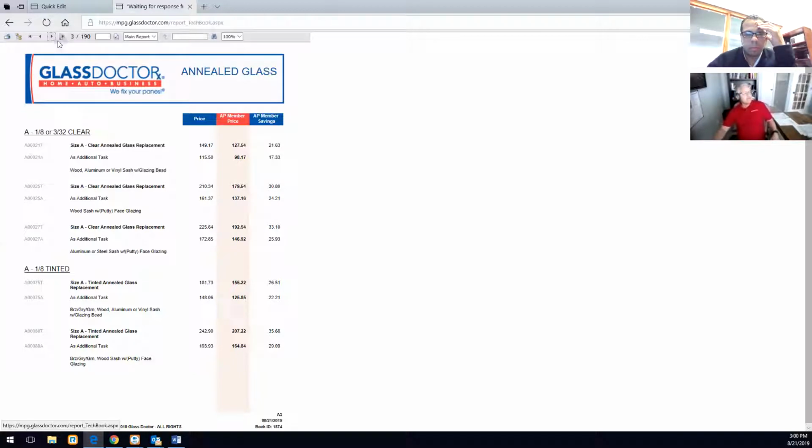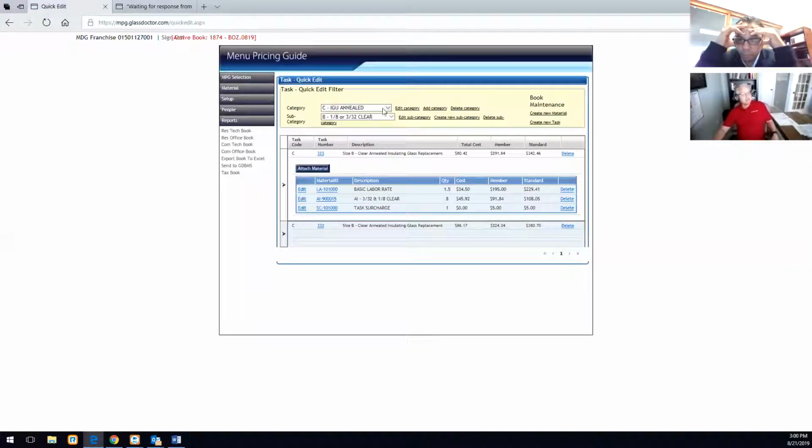There are multiple sections in here. Let's go back to this. So these are all the categories: you've got your anneal glass, your annealed IGU, tempered IGU. There's laminated glass in here, mirror, screen, standard door lights. Tabletop, probably not very well developed, tempered glass, and so on.